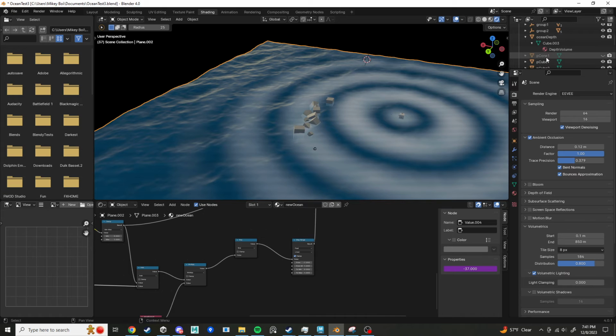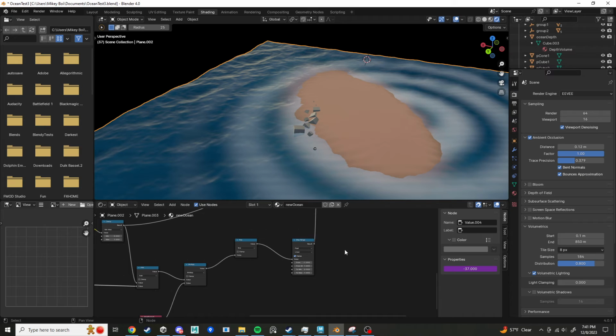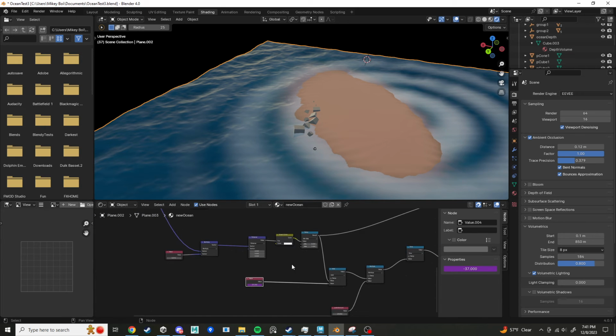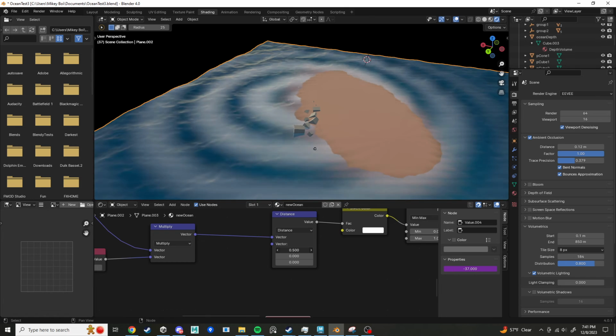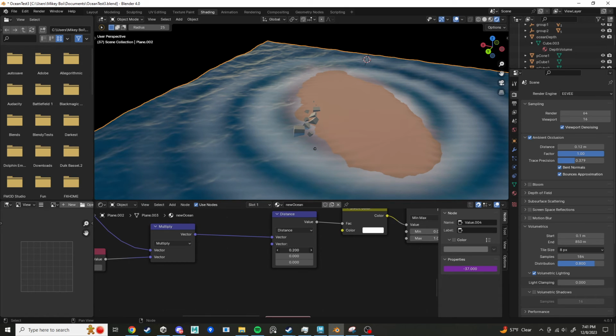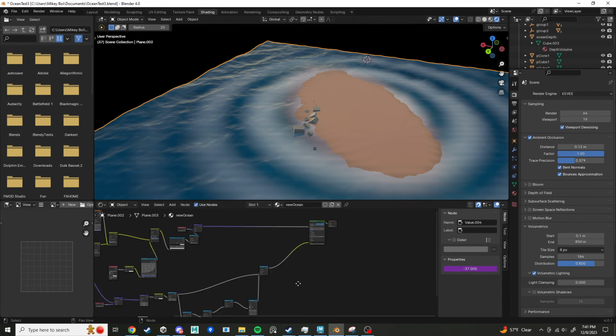Right, where's that cone? There we go. You can see how it's a little bit offset there. If we want to shift this around, you can just by changing that distance node, so it's calculating from a different distance origin point. I like that, pretty good. That's how we're going to be doing that.